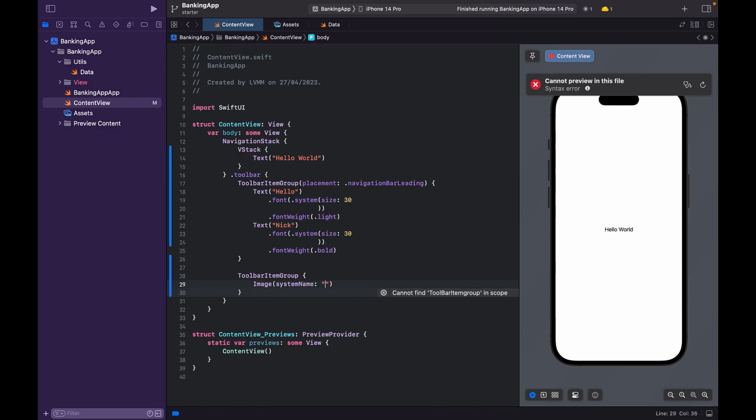So we're going to give it a system name. Why system name? Because we want to use the default icons provided by SwiftUI. You can find all the default icons using SF Symbols. SF Symbols is an application on iOS, or you can also have it on the web, which shows you a list of icons, and you can search an icon there and see the name of the icon. So we'll give it a system name of bell.badge.